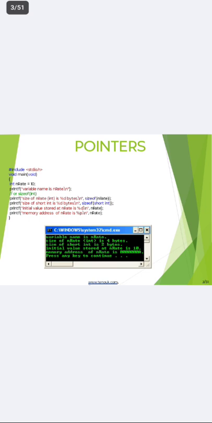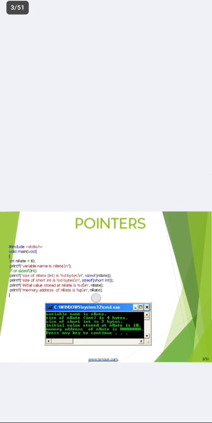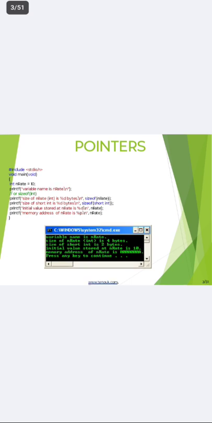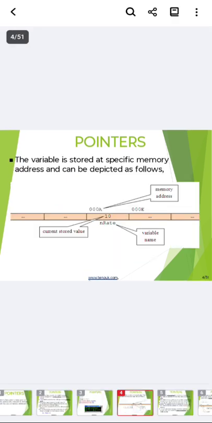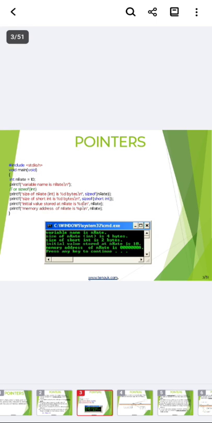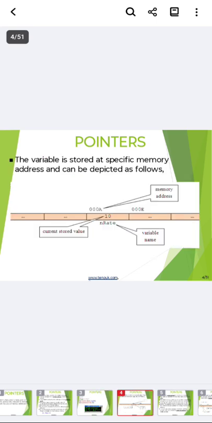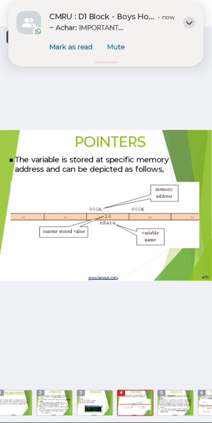Now when we execute the program, we will get output as this one. The variable is stored at a specific memory address and can be depicted as follows. Here it shows an example. Here we give nrate value as 10. It's reflecting here. Nrate's current stored value is 10, and nrate is the variable name.